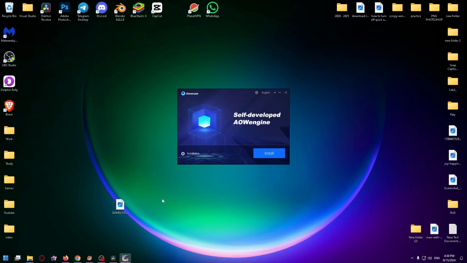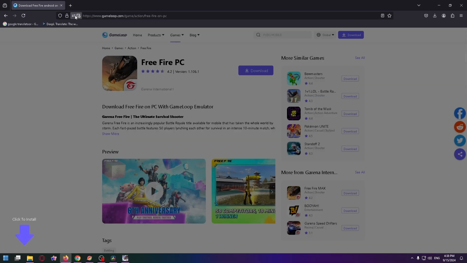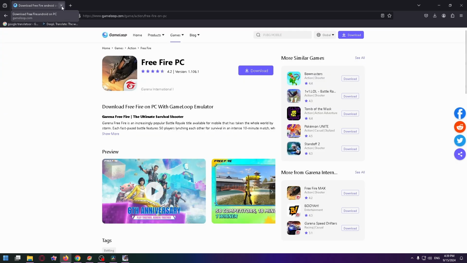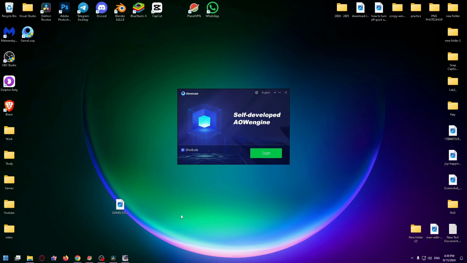Now let's run it, click here and click on yes, and finally the installer is running. Let's click install. By the way, you can disable pop-ups for this website. Just click here and change it to block. Okay, and we can close this website. The emulator installed very quickly.